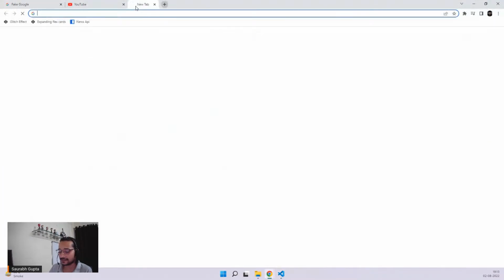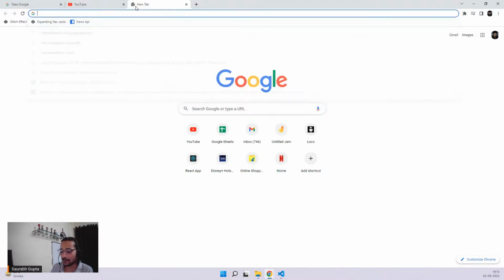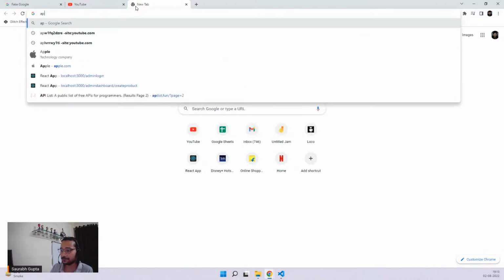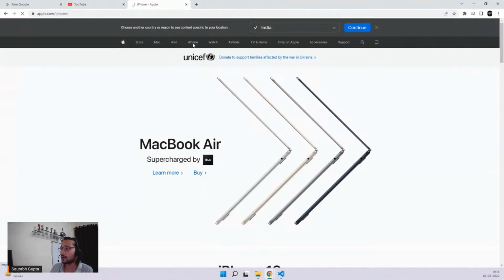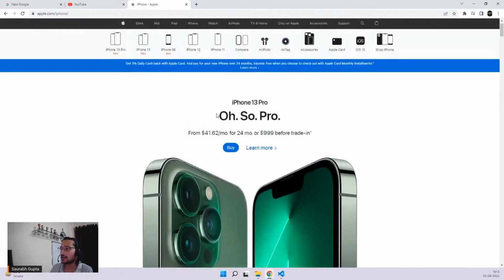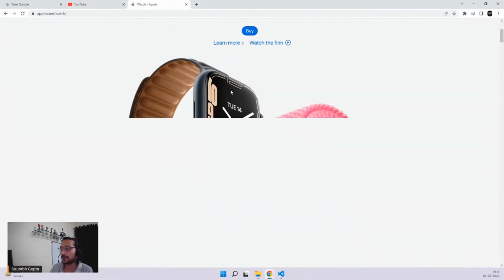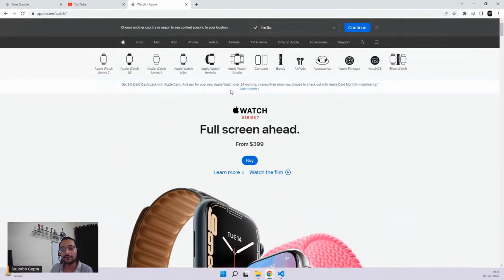That's how all of these things are working on Flipkart, on Apple, all the stuff that works. See, these are nothing but links. I click on iPhone, it takes me to the iPhone page. I click on watch, it takes me to the watch page. All of this stuff, everything is just a link.